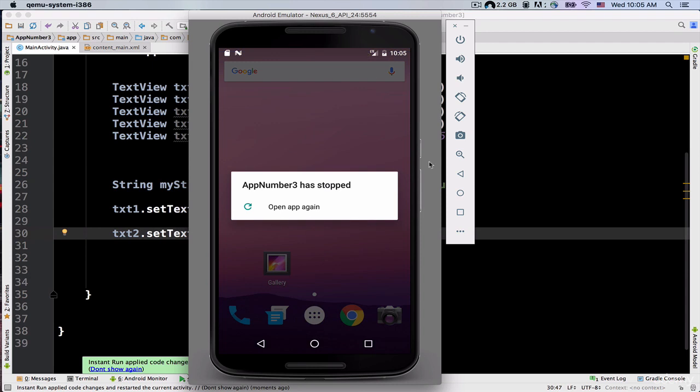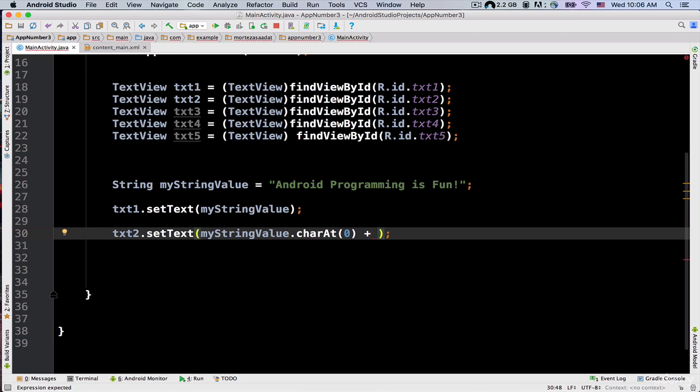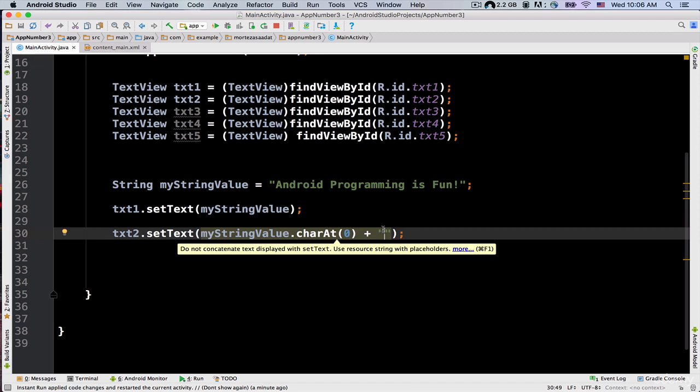As you can see, our application crashed. Why? I told you why. Because this method setText needs a value of type string, and this method charAt is going to return a value of type char, or a character. So we must convert this returned value to a string value. After this value, I just need to put a plus operator, and then I can put 2 quotes in order to convert this returned value to a string value. So plus operator and then quotes.